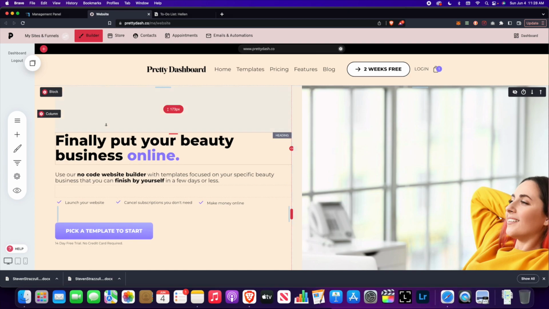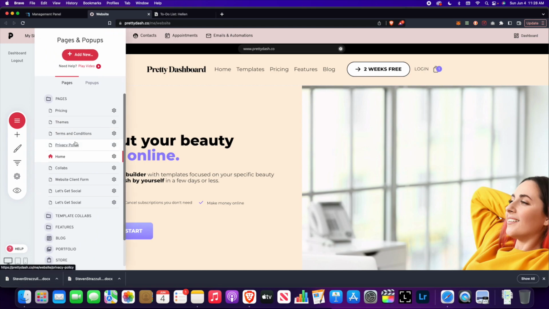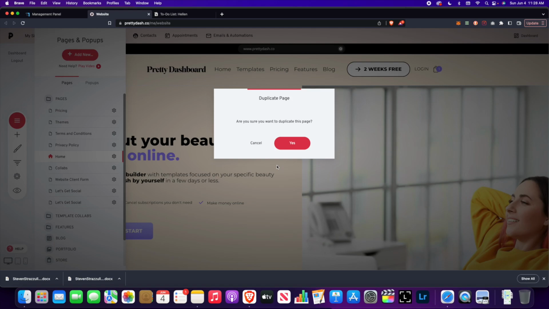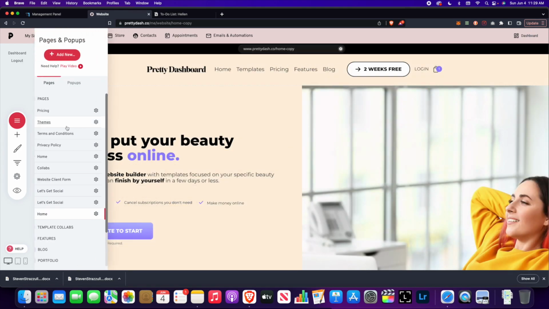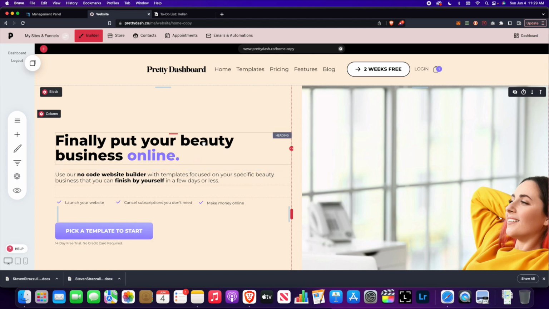So I'm actually going to duplicate this page, that way I don't mess up my actual homepage for Pretty Dash, so that way we can mess around with the text that's already there so we don't have to rewrite anything right now. So I'm going to duplicate this page real quick and we will get started. And I will show you how to access your AI.